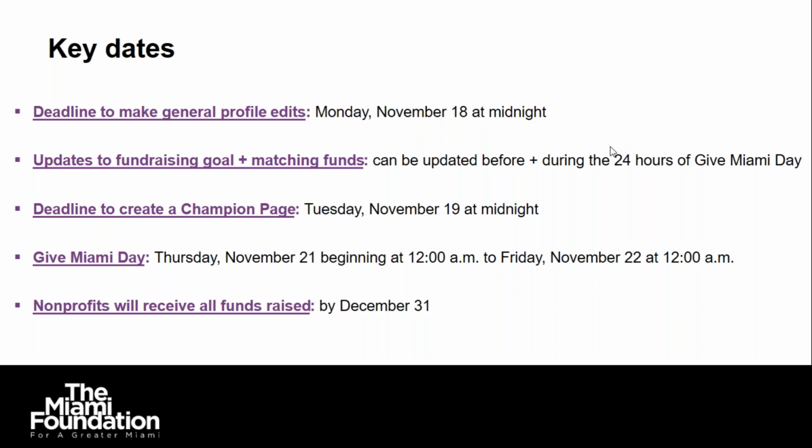If a donor comes in and makes a gift as a guest, you will still get the same information as long as they chose to not be anonymous. You'll get their donor information. They just won't have a specific account to log into. So again, you're still getting the same information. It's just that when they go back on givemiamiday.org, if they were to create an account, they wouldn't see it on there.